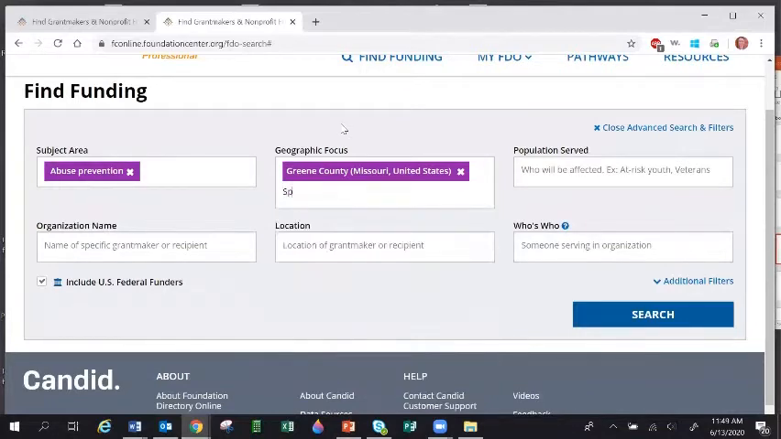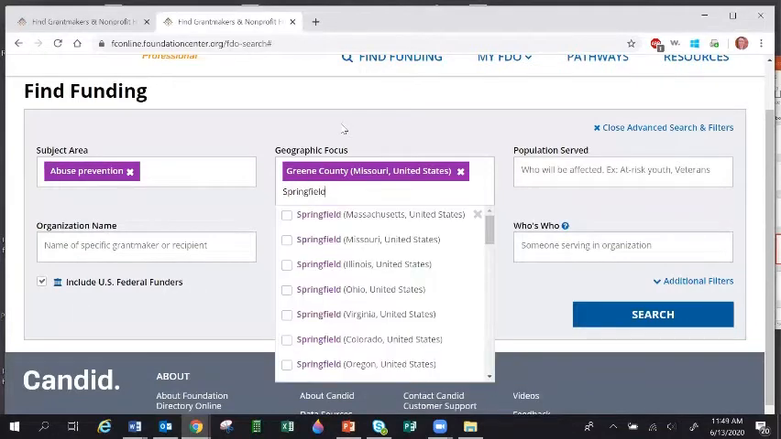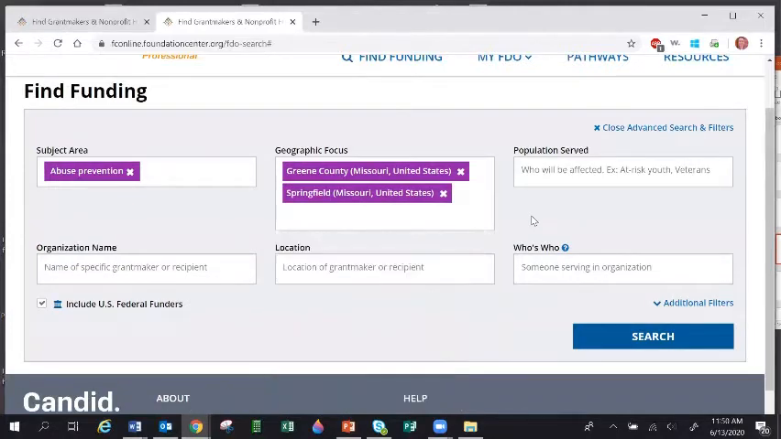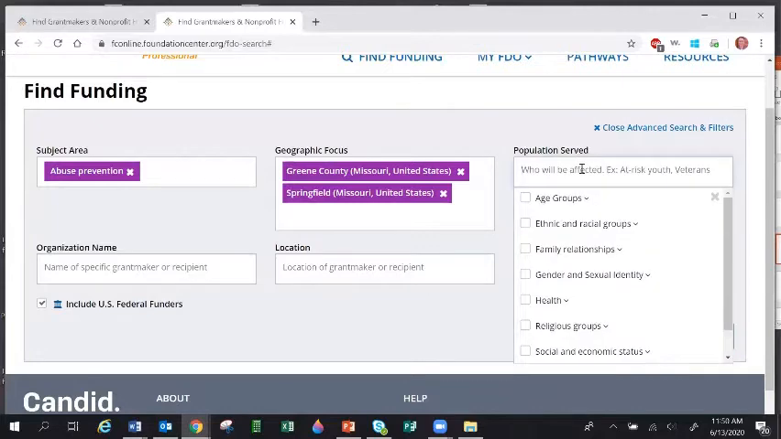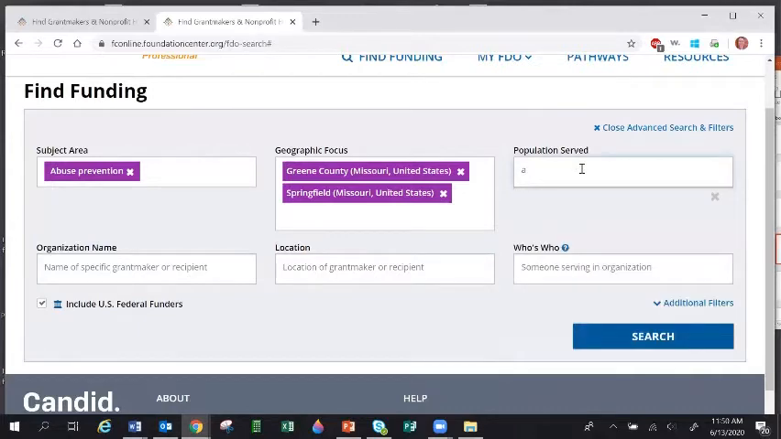So what if we just typed in Springfield? Now come all the Springfields. And there we go. All right, so we have narrowed it down to abuse prevention and green and county and Springfield. Now, let's do this. What if we also wanted to do something like at-risk youth?